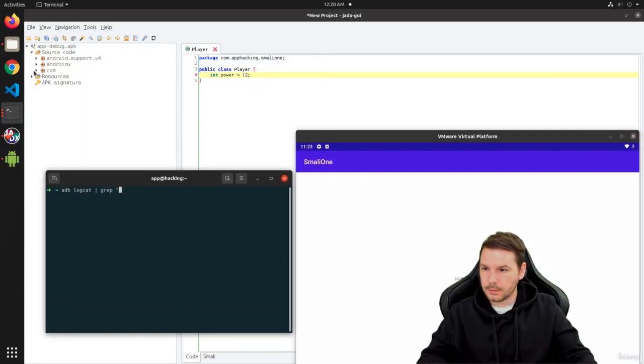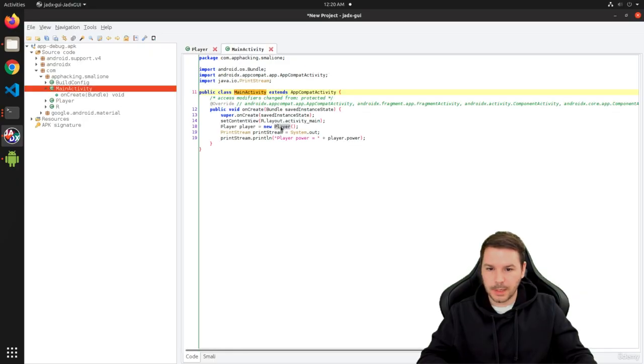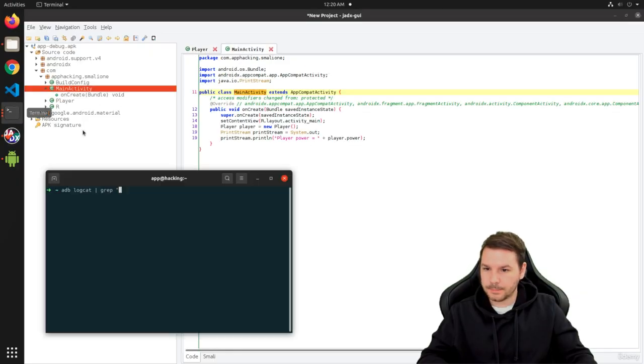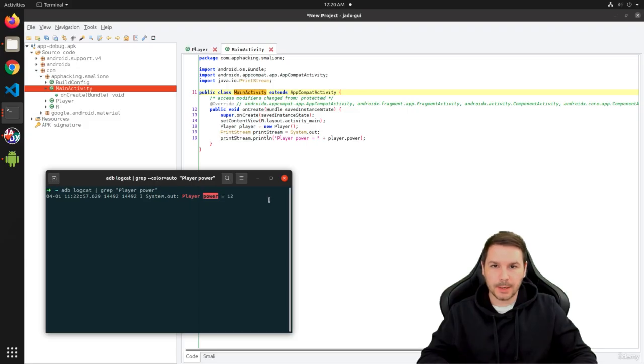Within the usage of main activity, player power. All right, we can see we've got our player power 12. This is our normal value, and this one needs to be increased right now. Nice, everything is working so far.